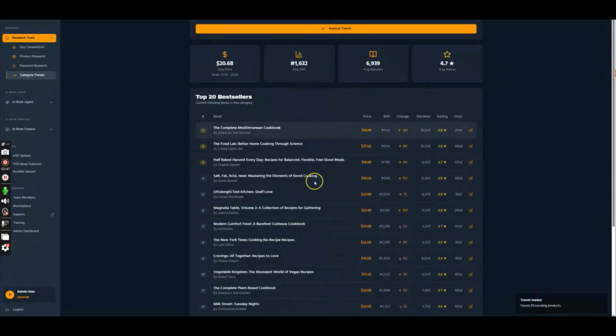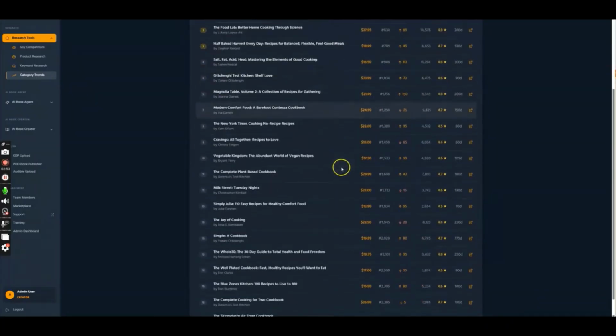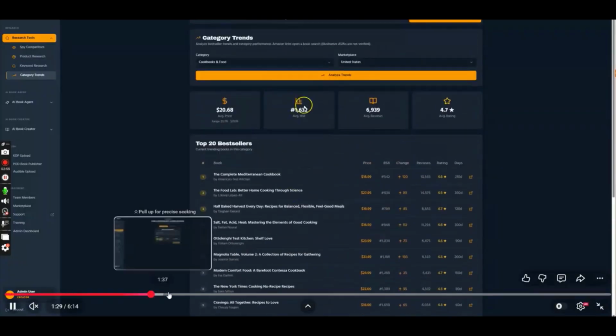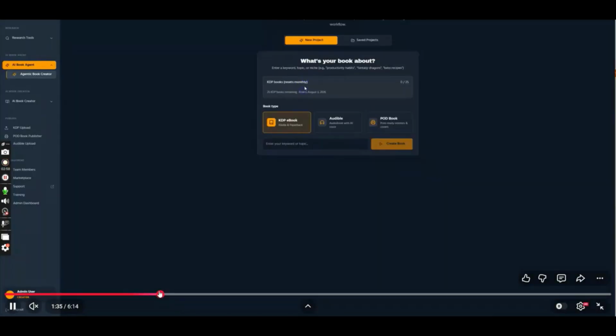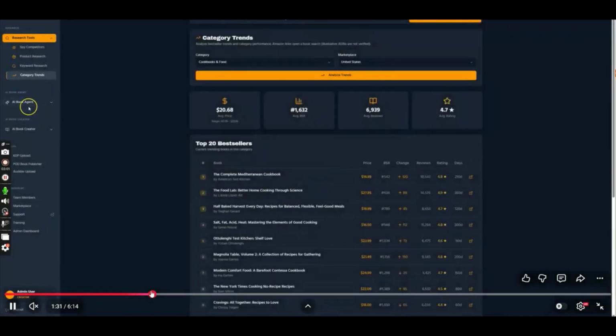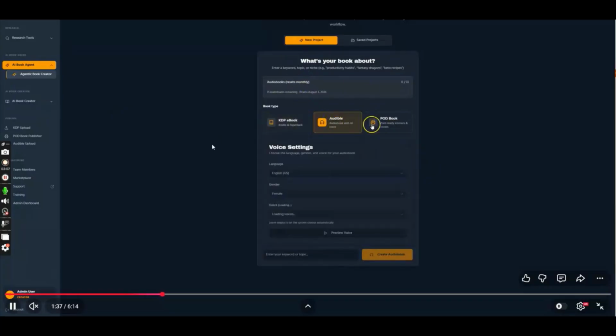And after analyzing it, you can see here, number 1, 2, 3, it's all about food and cookbook, recipe book. Now time to create your own book. So what do we do for that? Let me show you here. So where do we go? We go to AI book creator here, and then you can just type in some keyword here, I guess.